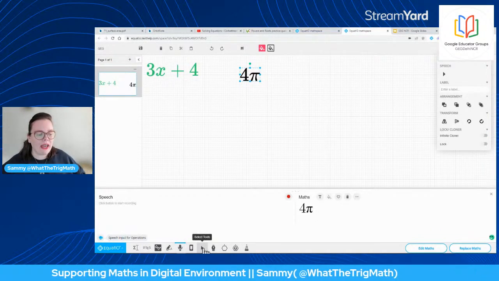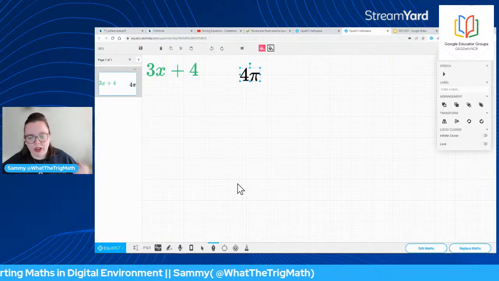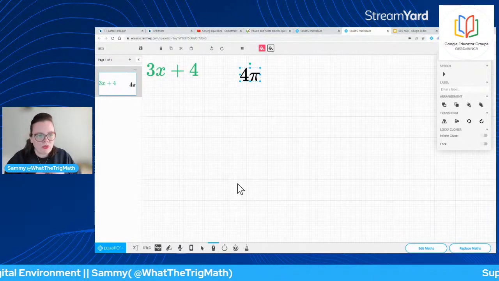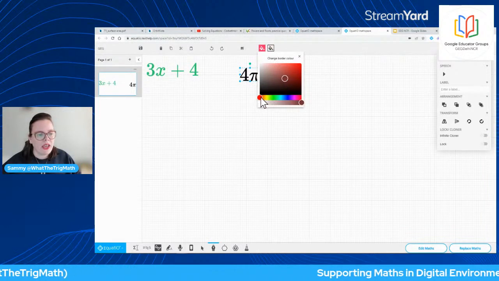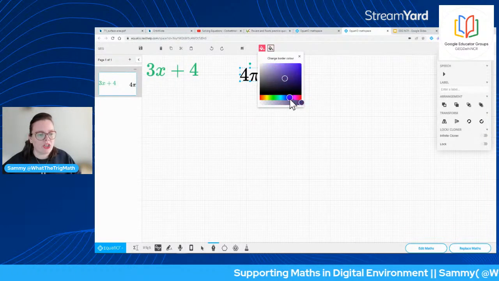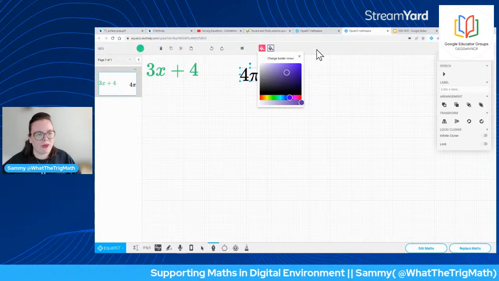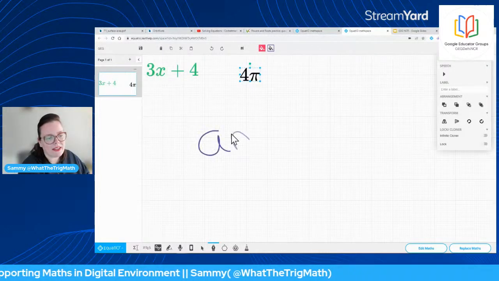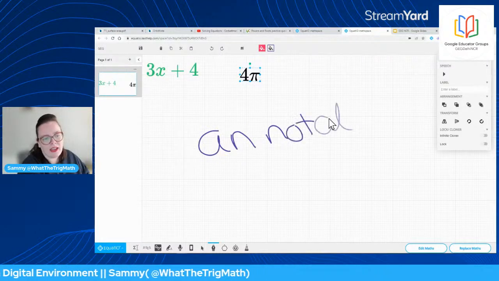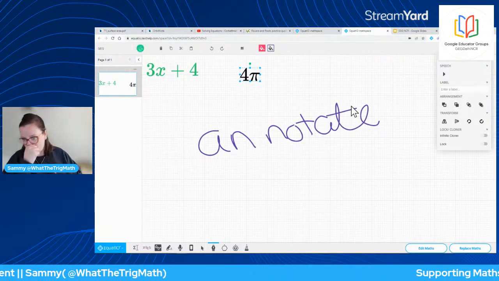Mobile we had a look at. And then this is that freehand drawing. So if you are a whiteboard user already and you're already using whiteboards with your students, EquatIO does this as well. I'm just going to change my color. Oh, that's a nice purple. We'll go with this one. And what we can do is we can start to annotate and share ideas with students.